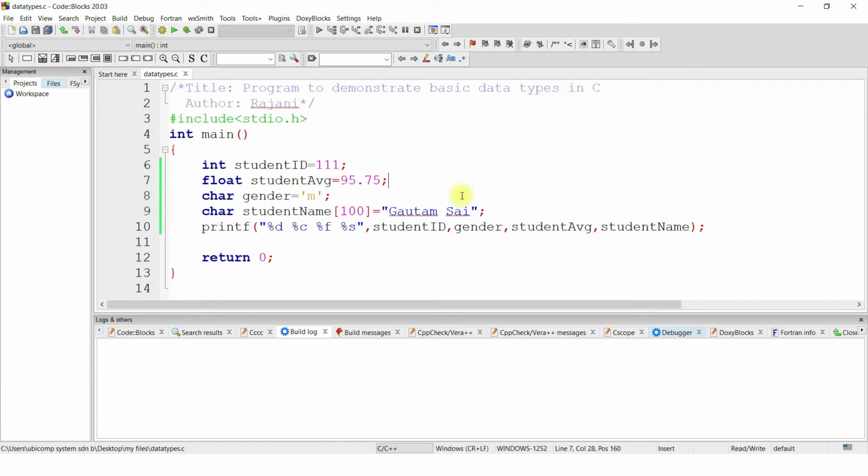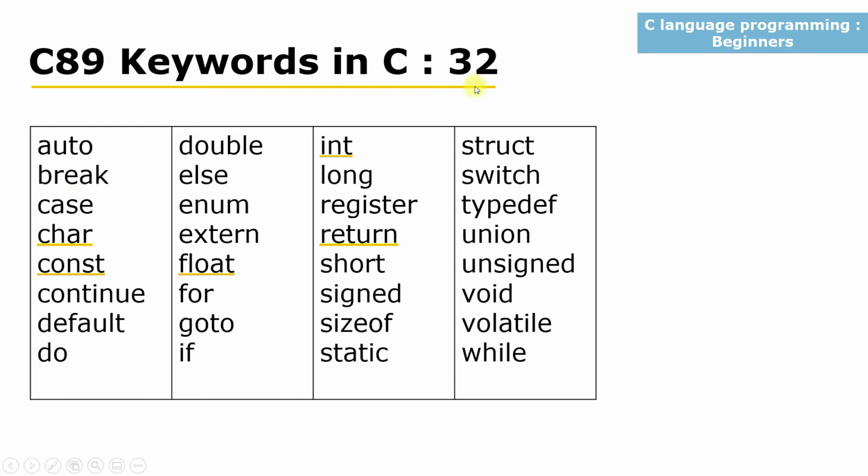Let me show you the keywords which are available in the C language. There are totally 32 keywords in C language, C89 version. These are the 32 keywords. Among the 32, you have already seen char, float, int and return keywords. And each chapter of C will cover a few keywords. Now we will see what is variable and what is constant.